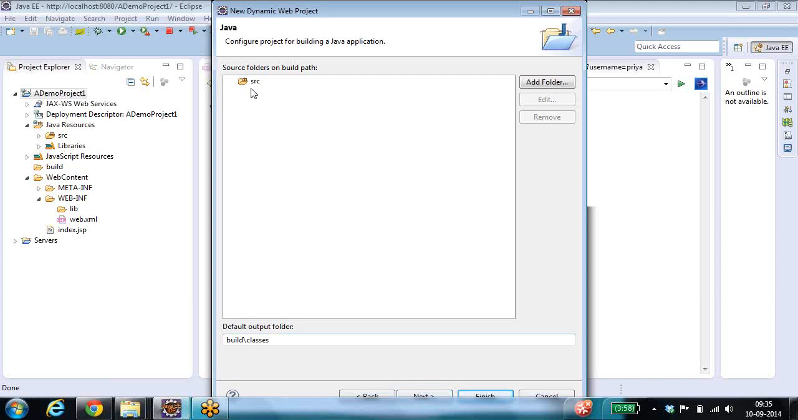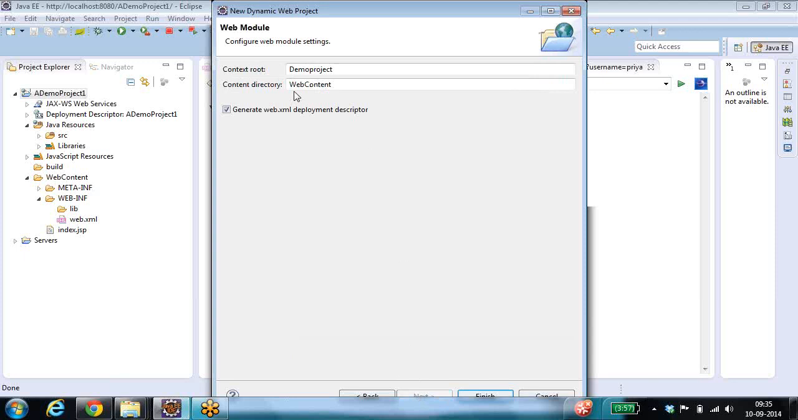This is src. This is the place where you are going to have the Java classes. And the class files after compilation will go and sit inside the build/classes folder. Click next. And the context root is demo project. As I told you earlier, whenever you are going to run your application, the project name is going to be demo project. That is the root name, similar to your gmail.com. So this is going to be your context root name.